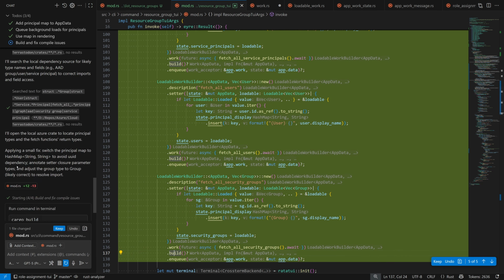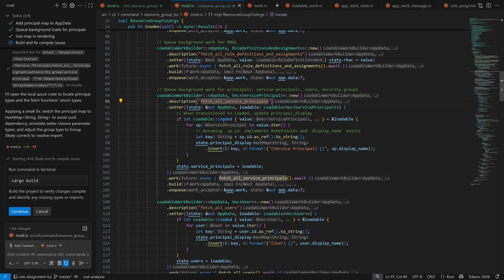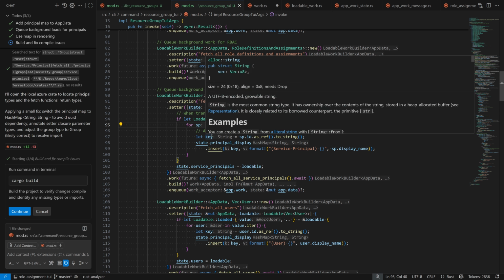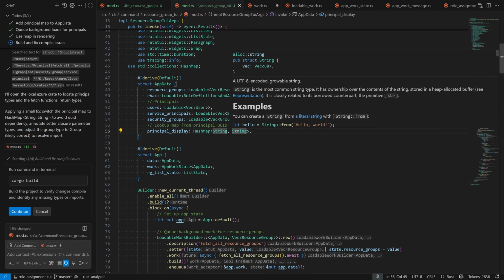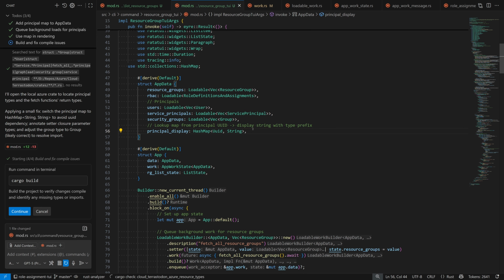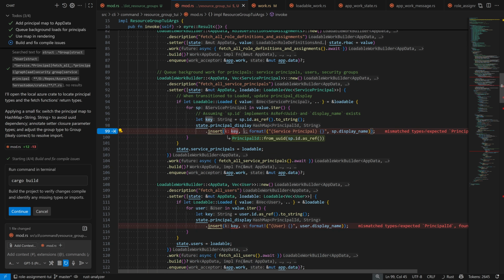So now the change that we just did here, let's see what was done. So instead of just calling these functions, we're properly dispatching the work for them. So fetching all the service principals, and for each of the values when it's loaded, the state principal display, which is a map from string to string, that could be a UUID to string. So let's change that. And actually this could be a principal ID to string. So now we have to update all the spots here.